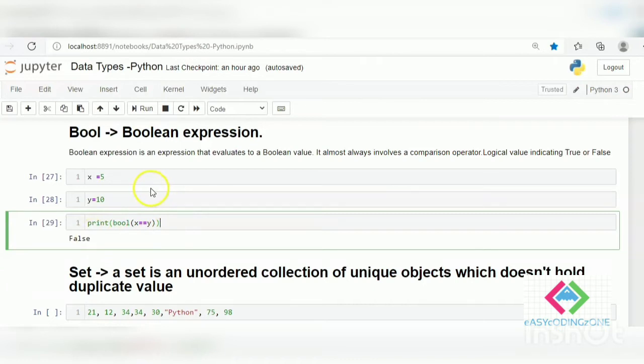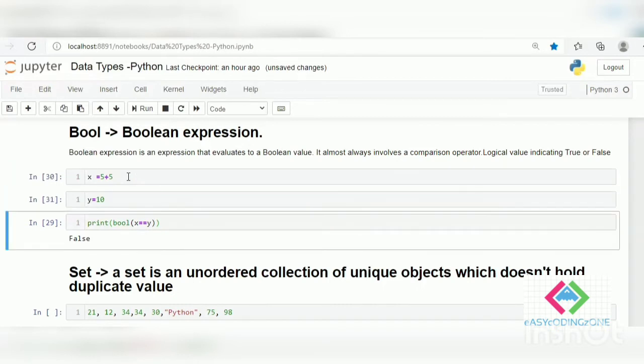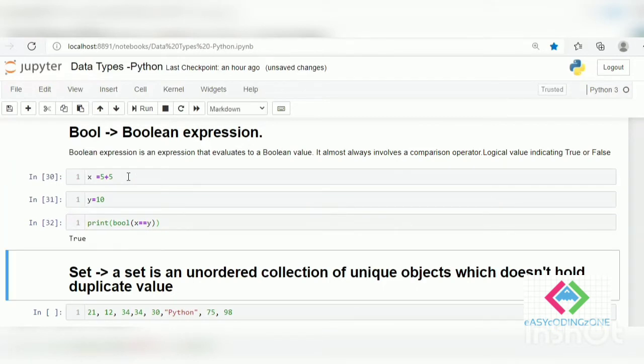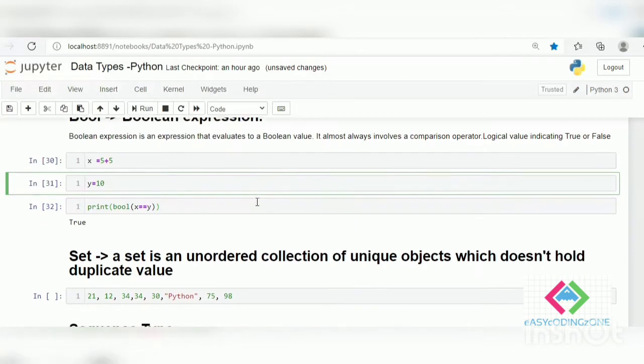For example, let's say 5 plus 5, and then we'll run. It will give us true because 5 plus 5 is equal to 10. The value of x is 10, and the value of y is also 10. Here the expression matches, the comparison matches, thus it gives us a value as true. So we understood Boolean expressions as well. This is one of the data types in Python.